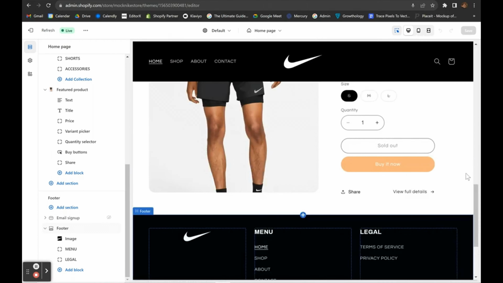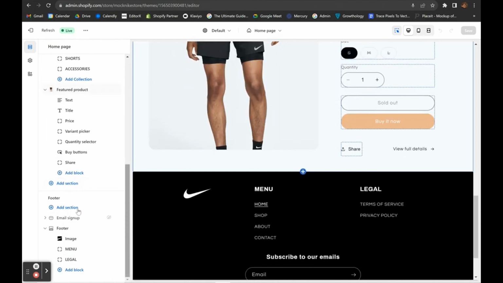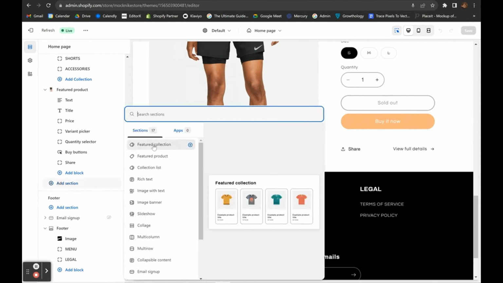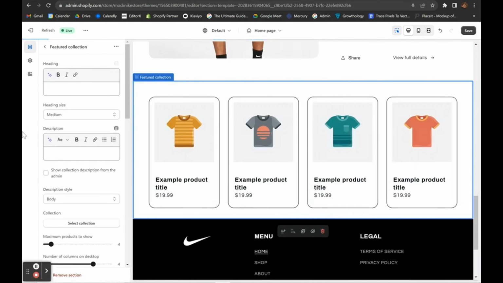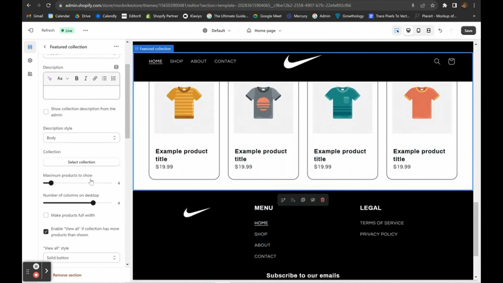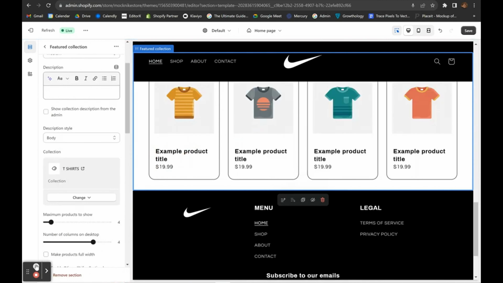Let's see what else we could add. We're going to go ahead and add a final section in case they didn't want to buy anything yet. We're going to add another featured collection. And for your store, maybe make a collection like I showed you earlier, maybe like your sale items, and have this as only your sale items. But for this one, we're just going to go with t-shirts. I'll be right back once I add the t-shirts to the collection.